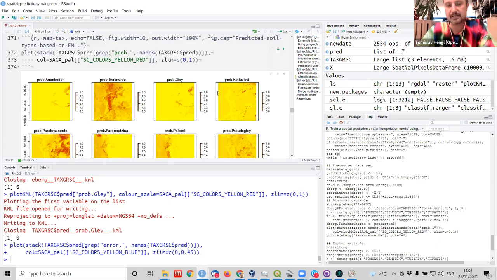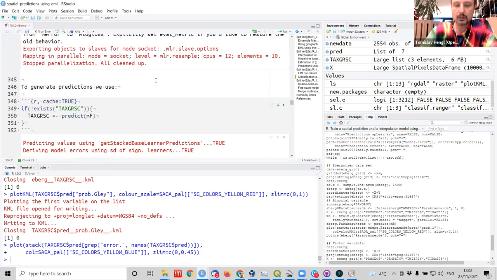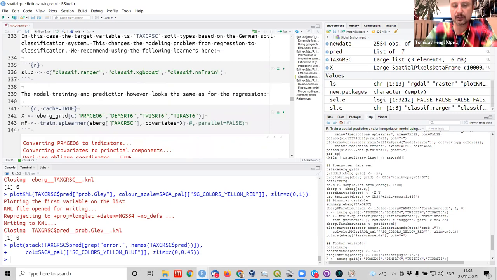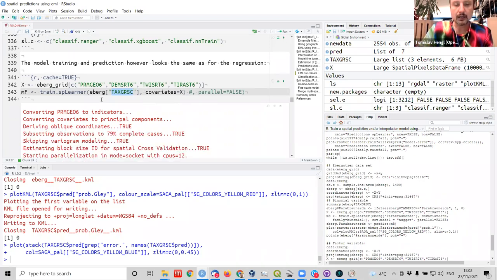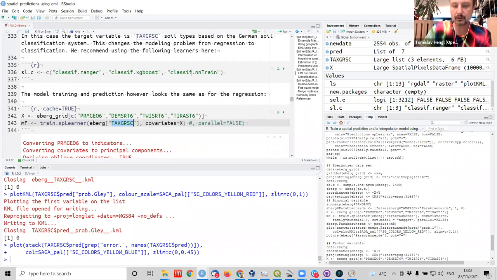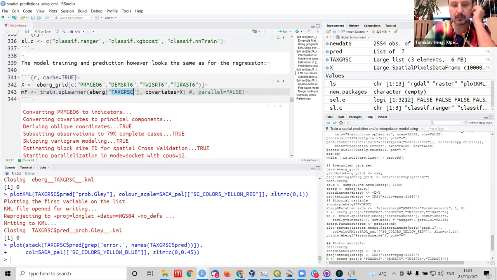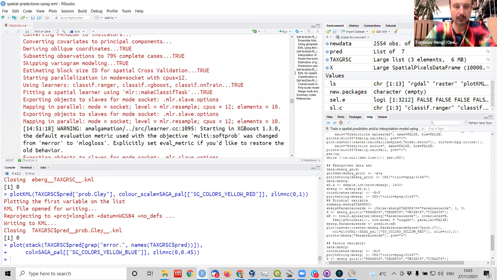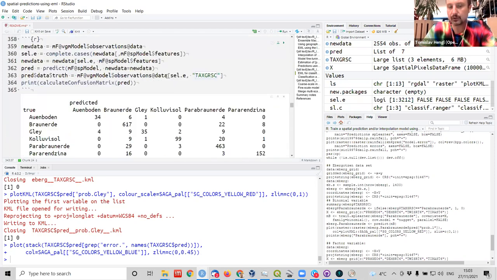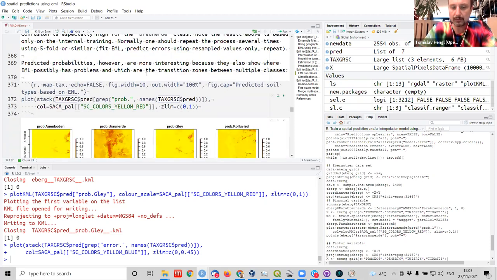You can also use basically the same approach. You just say train spatial learner, and you say Ebergotzen instead of meuse, and you say covariates. Here SP learner recognized this is a factor type variable, so it's not numeric, it's factor. And because it's a factor variable, it fits the classification learners. In this case, you can use neural nets to do classification. You can use XGBoost and random forest. Random forest can be used both for classification and regression purposes. So that's using machine learning for soil mapping, but mapping soil types.